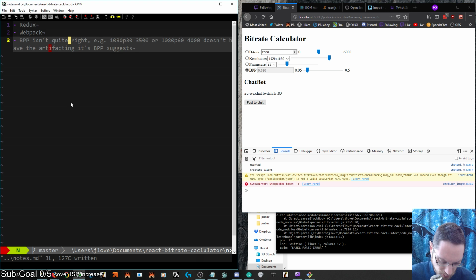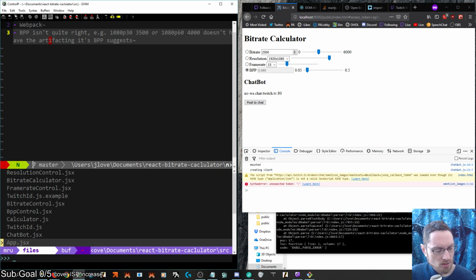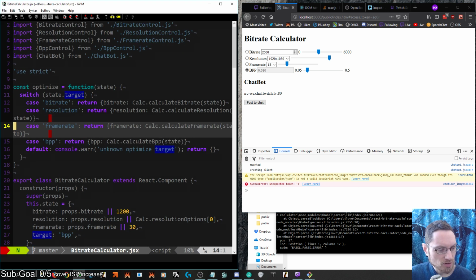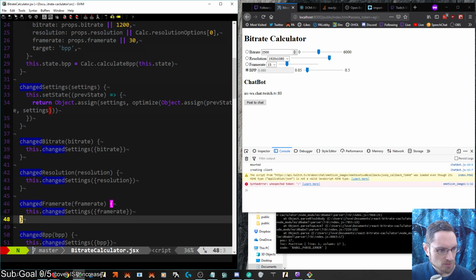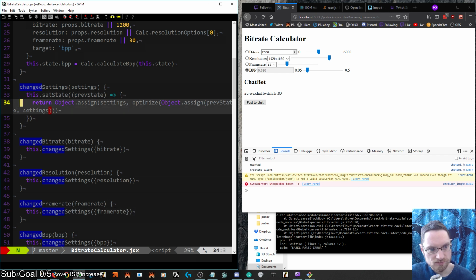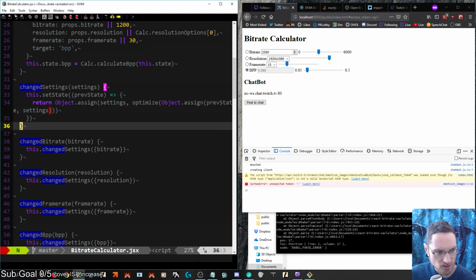I think we're already doing a bit of bitrate calculator. We abstracted that because it was abstractable at that point. Well, each of these would have to update a particular property in the state and then set state that.